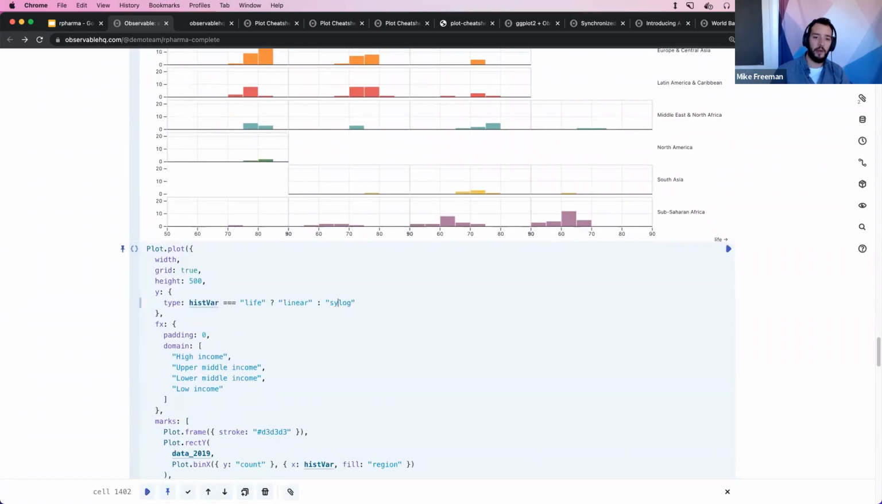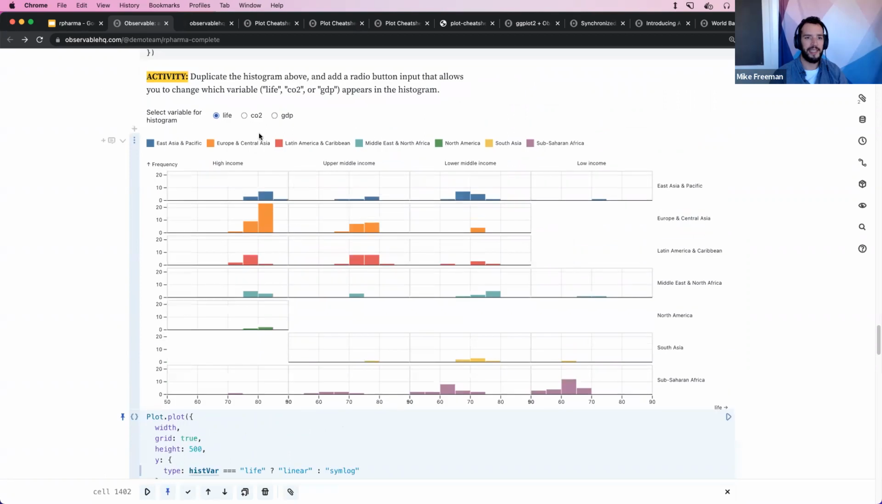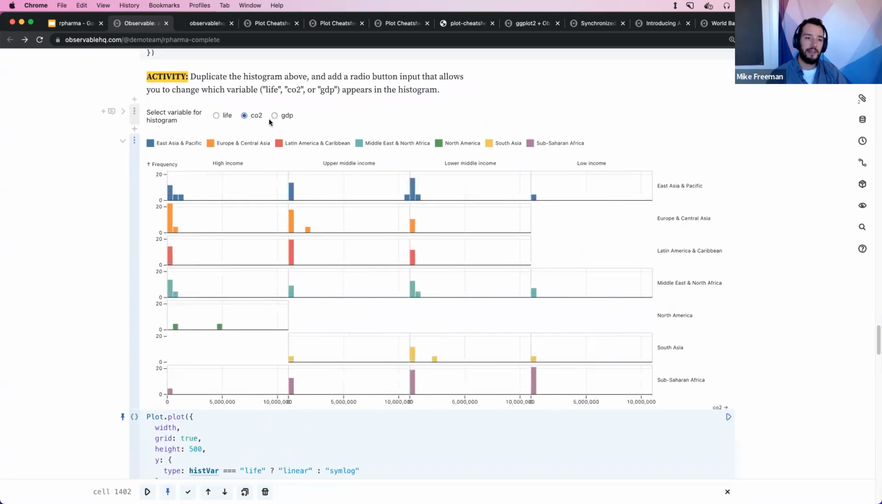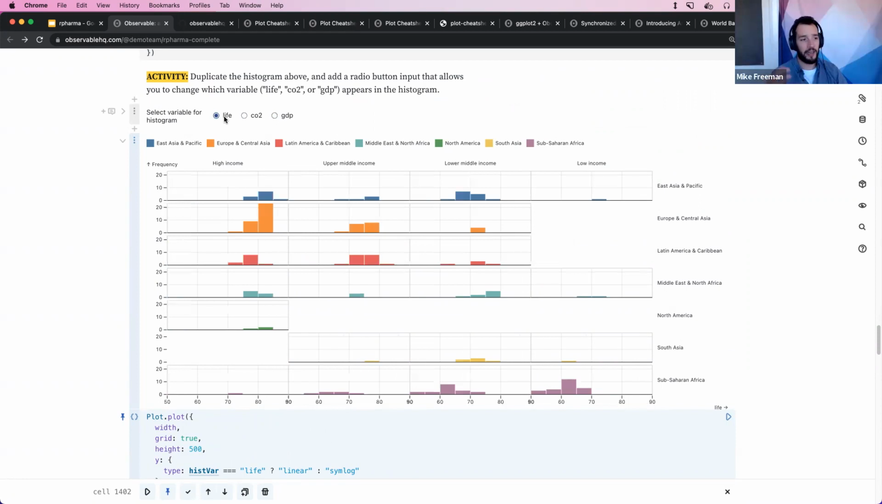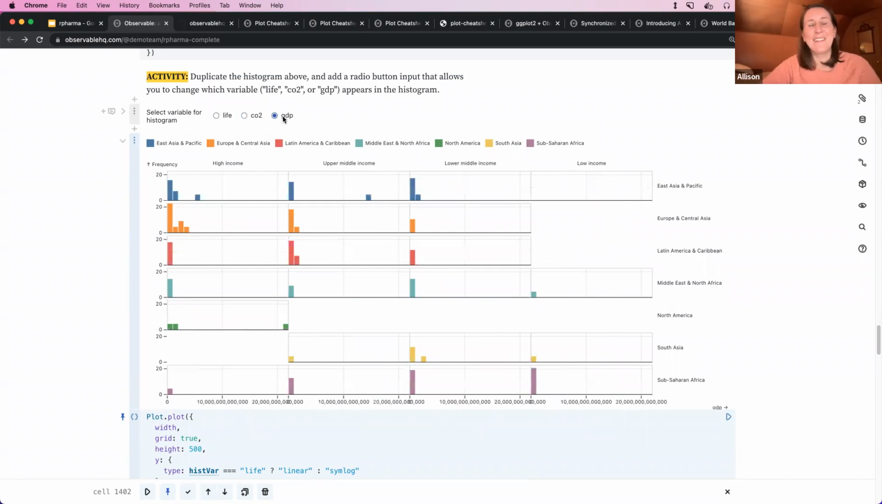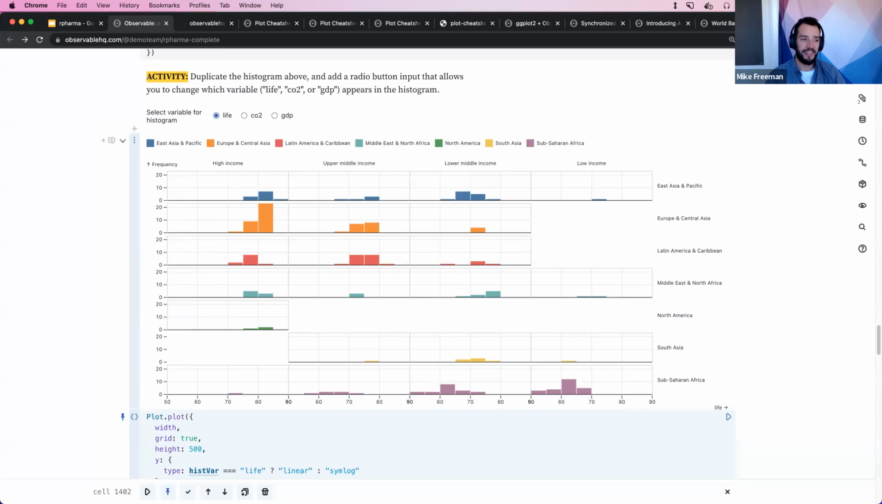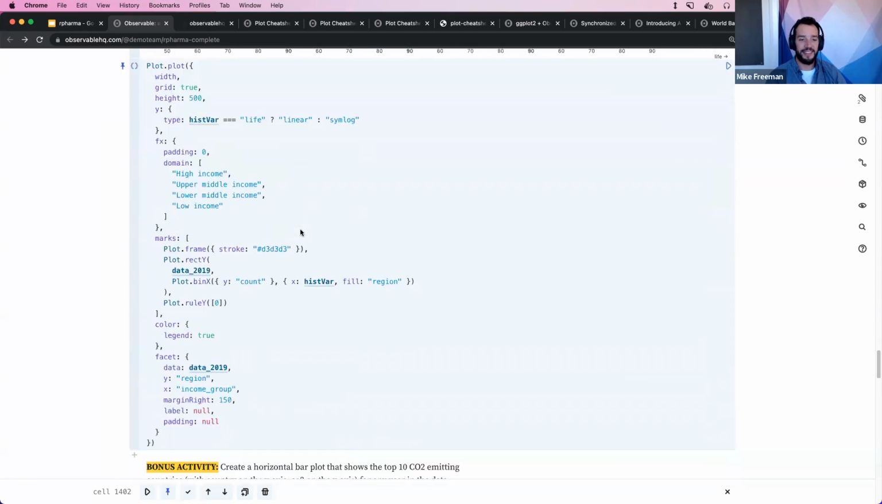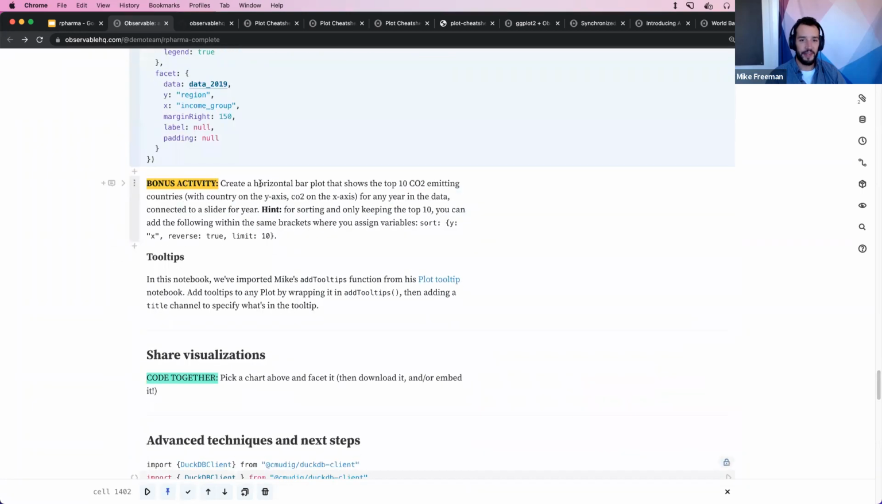Here's something weird. What if we say symlog? Log scales really don't like zeros, right? And a symlog scale is a math way of letting you have zeros. Just wave past that one. Yeah, definitely. Cool, all right.